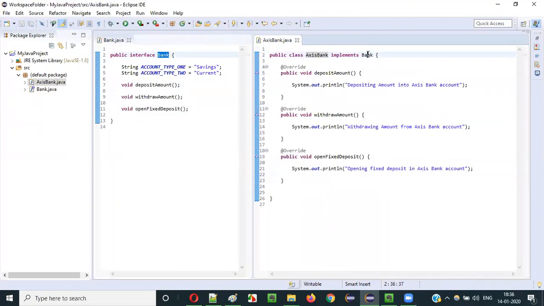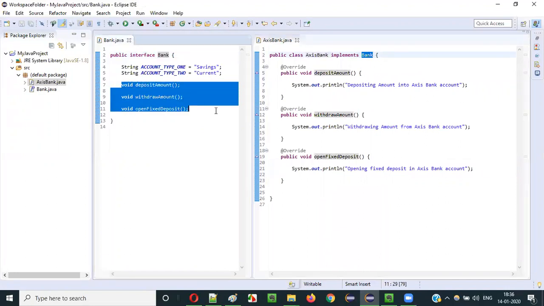Whenever a particular class implements an interface, all its abstract methods need to be implemented inside that particular class.